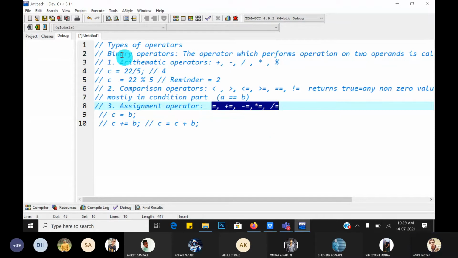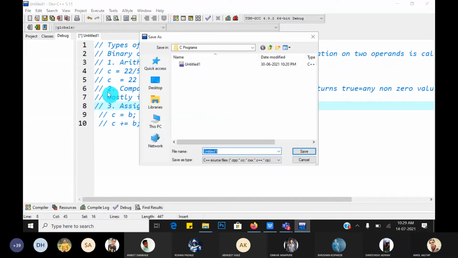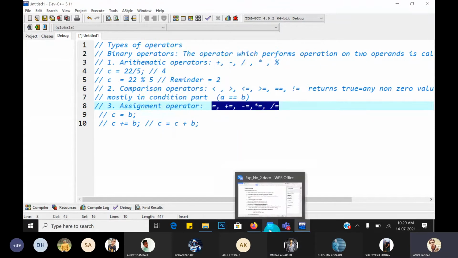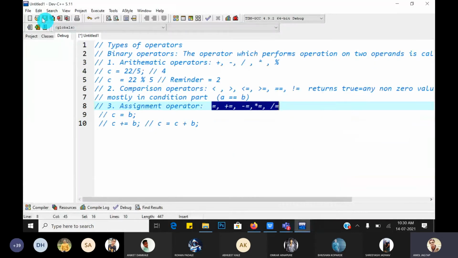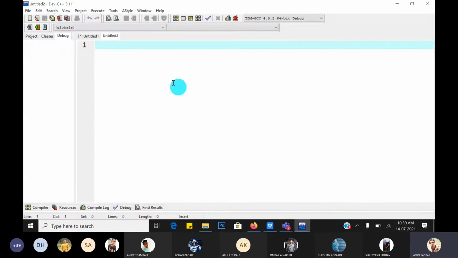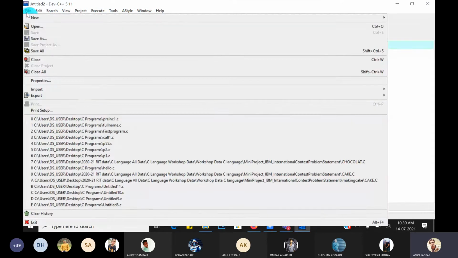Yes, sir. Okay, so in the list there is also this type of program: implement a C program to demonstrate the assignment operations. How can we solve it? I will demonstrate it. Create a new source file, then save it.